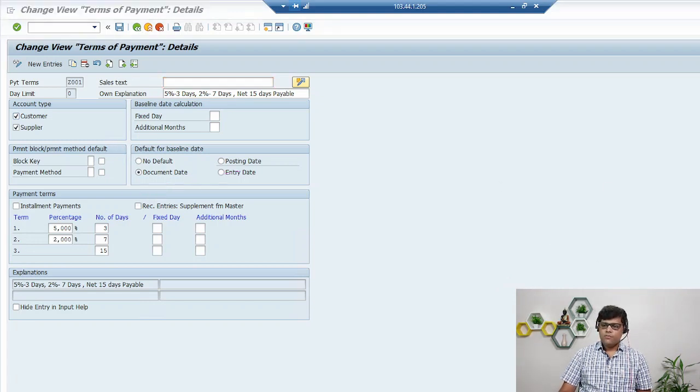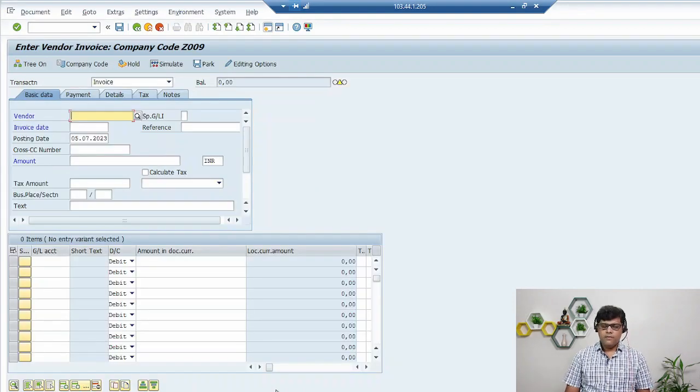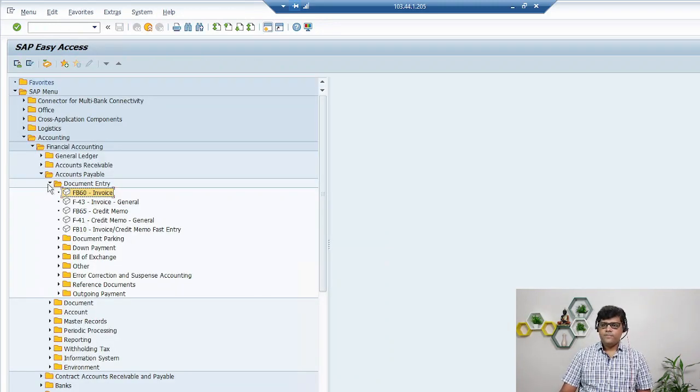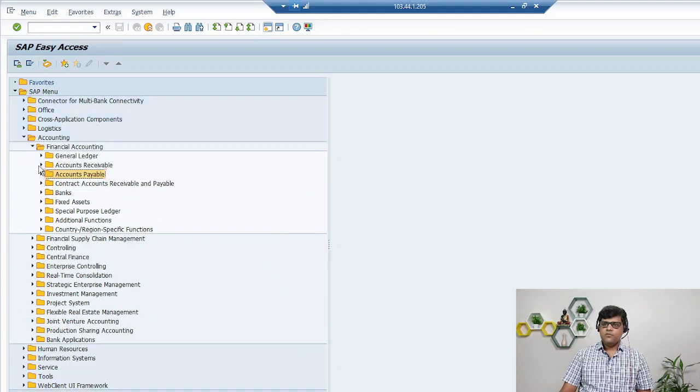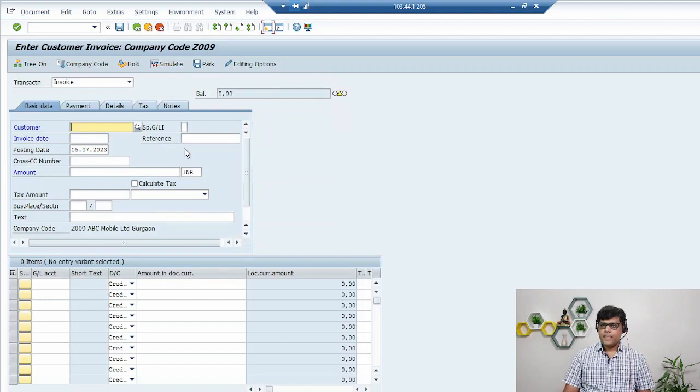So this one I will post with an FB70 entry. You may apply this one also on the sales order, or you can update it in the customer master in the sales segment. So it will update in the sales order too. So I will post it with the direct entry, which is FB70. So go to account receivable, document entry, FB70.